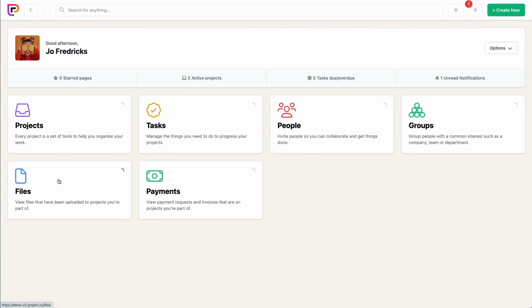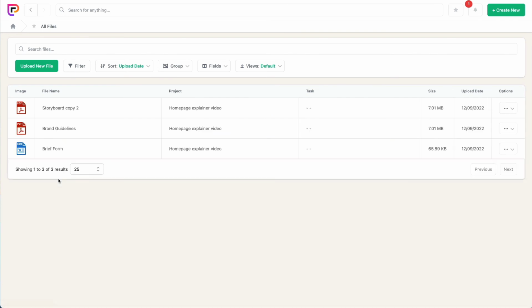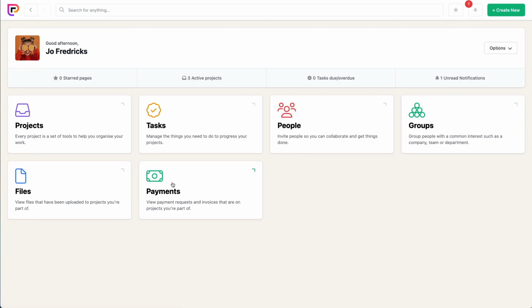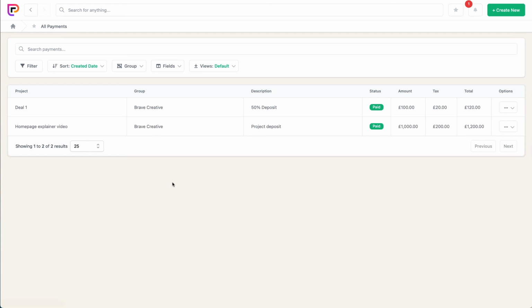If we go to the Files page, then you'll see that collaborators can see all files, but only on projects they've been invited to. They do also have access to upload new files to projects they're part of. Finally, payments. Collaborators can see payments that have been added to the projects they're part of. Like all main pages, this gives them a full view of all payments on projects they're part of. However, they can't create new payments.